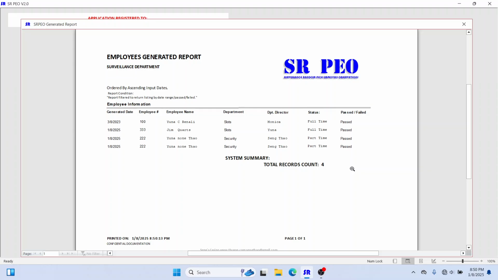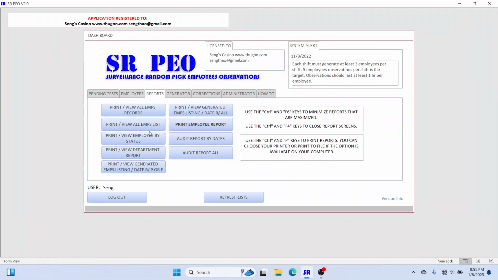and it tells you how many employees the surveillance department overall has spent time observing through a period of a month or a quarter, and you can base that off of different quarters and say, you know, first quarter we only have 100 observations, or most of the observations were in slots, security, table games, etc., and then give you a total record count here as well. I'll close out of that. These reports are extremely helpful to help you analyze the data and your observation process also.